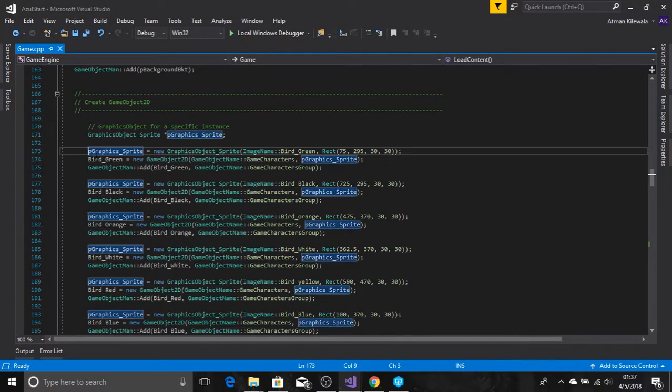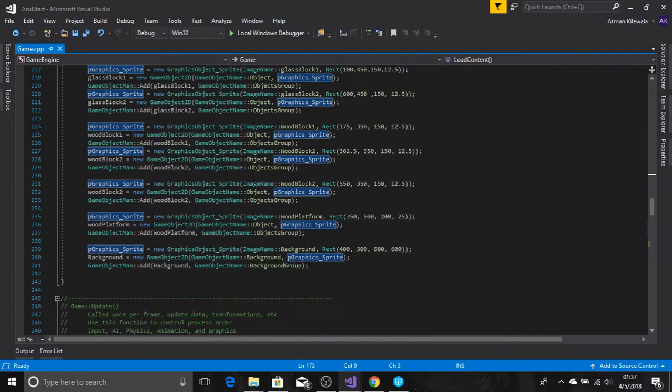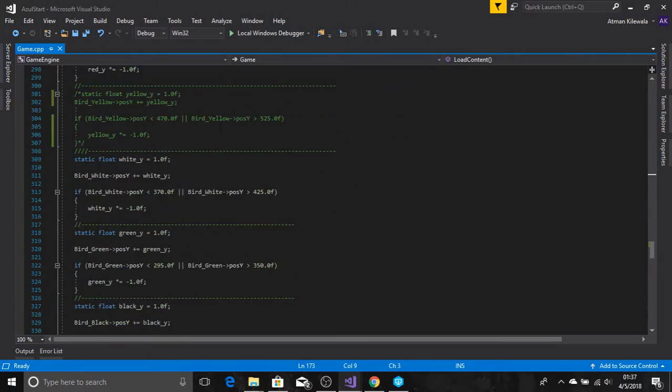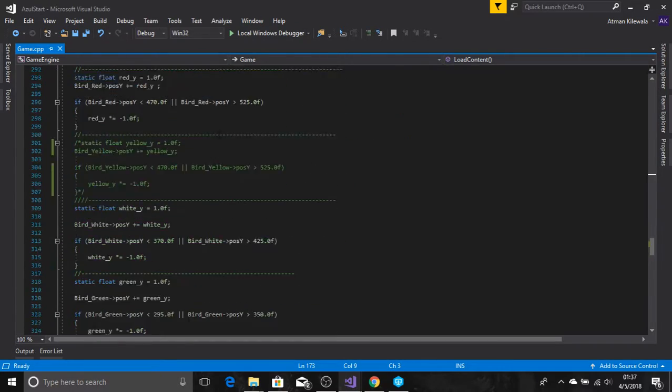To do this, we have created all the game objects here, and all the wood blocks, game objects, everything. Then there is the update for all the objects here.